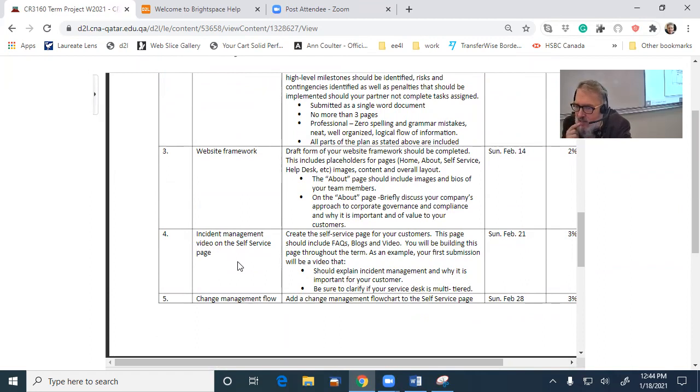You actually have to make a little video. How about that? So at least you have to make a self-service page, which is going to have some blogs and video. Video would be good to explain what incident management is. Let's see, what does it say here?